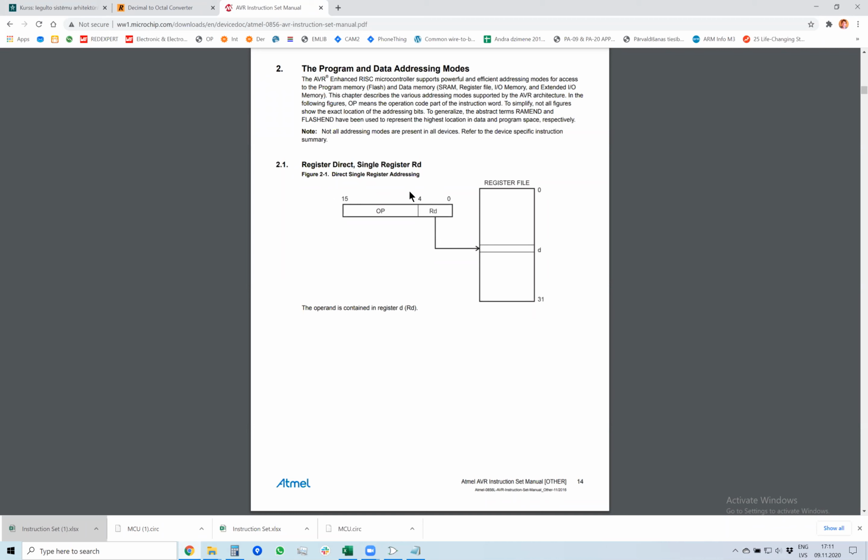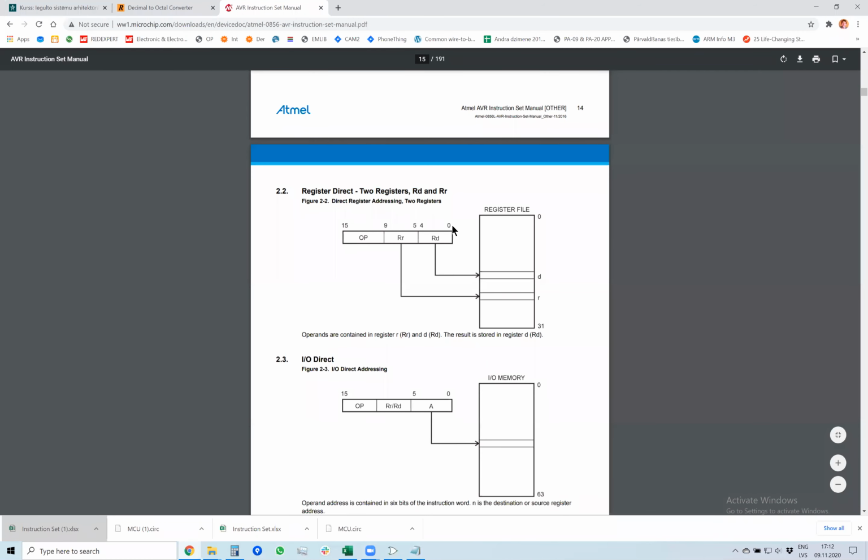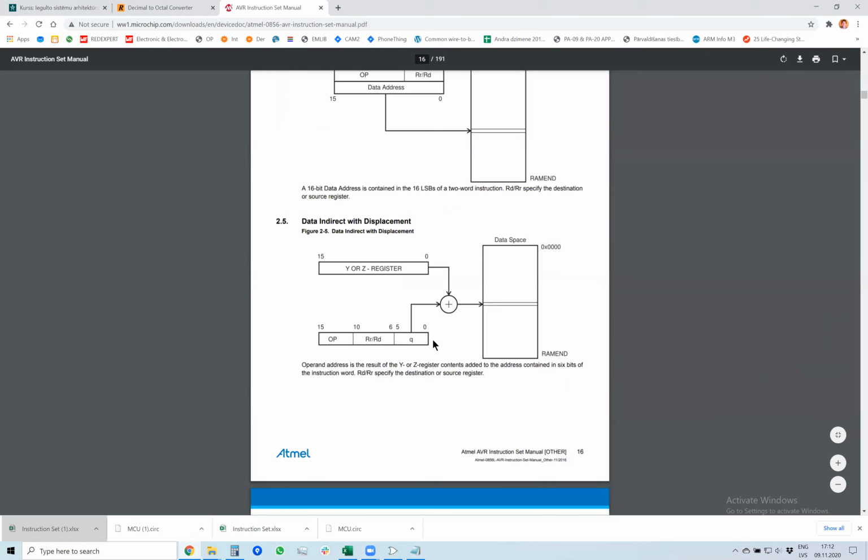Also, AVR processors have 32 registers. This is why this number is actually 5 bits. Inside the instruction, the destination register is the last 5 bits. In our case, it's the second 4 bits. Here again, with 2 registers, bits 0 to 4 are the destination, 5 to 9 are the source, and then there's the operation code, and so on, right?